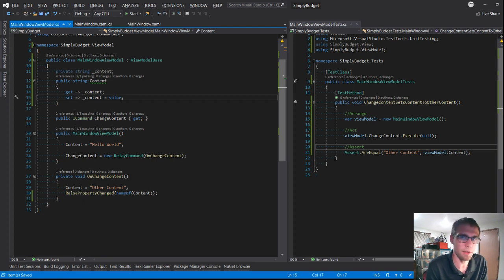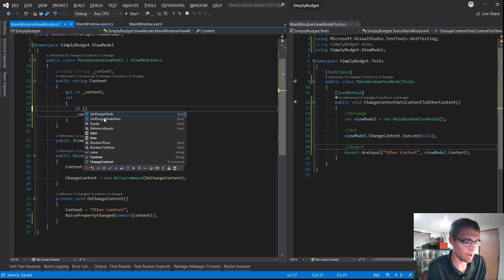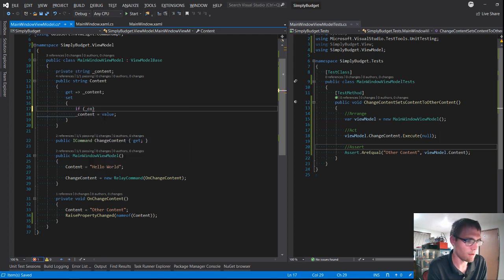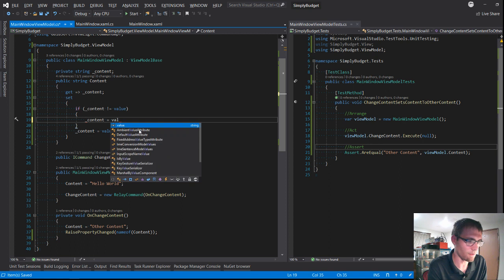So let's break this guy up a little bit. The first thing we're going to do is verify if our content is different from our value. And again, this is just about trying to make the MVVM pattern simple and easy to use. Okay? So we're going to first check if the value is not equal to the current value. And if it's not equal, then we'll go ahead and set our current field to the value.